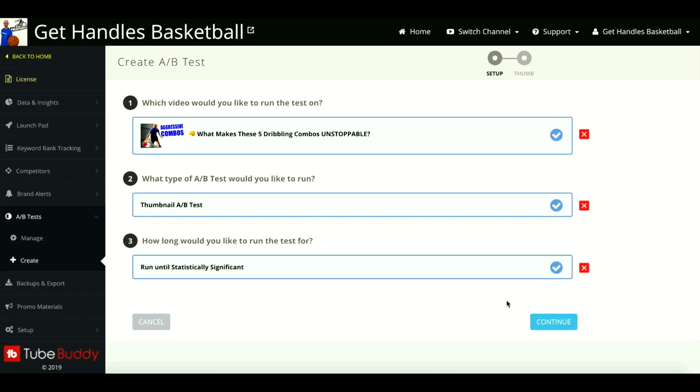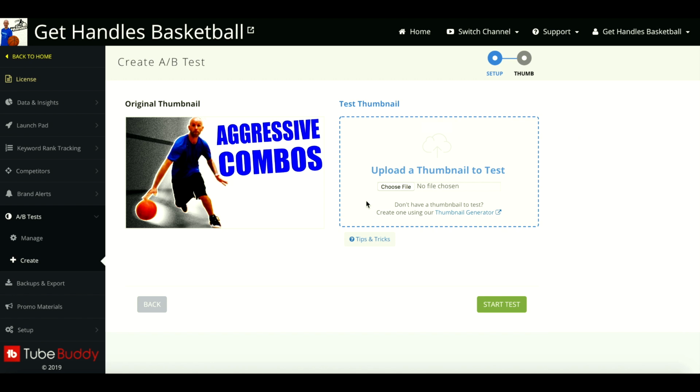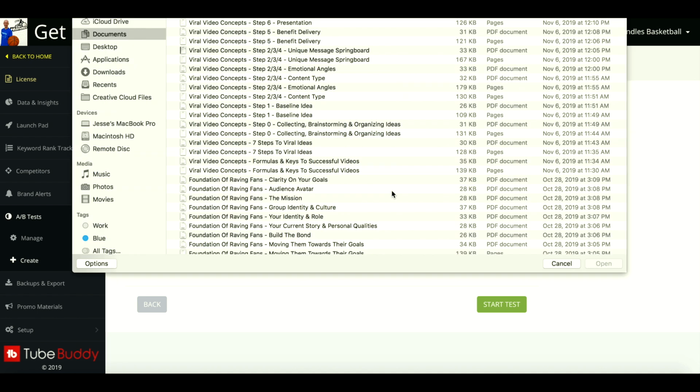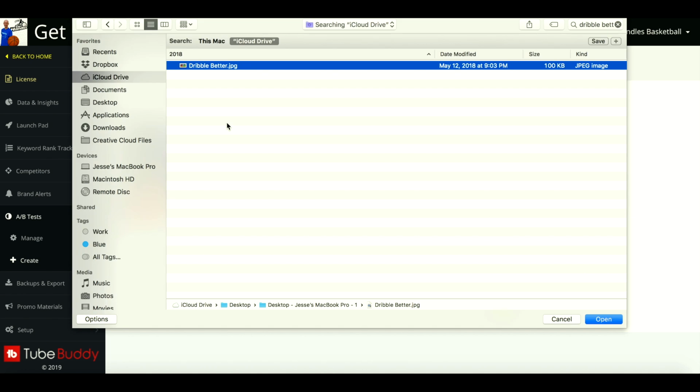So I'm going to select that. I'm going to click continue. And then it's going to show on the left side here the original thumbnail that I have on the video. And then here, I'm going to click choose file. Then I'm going to find the variation that I created and select that.